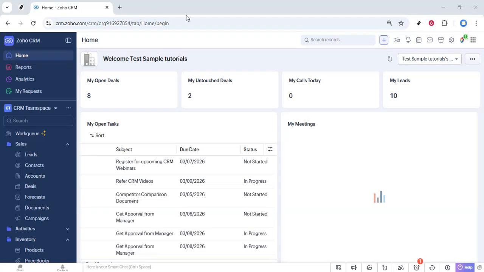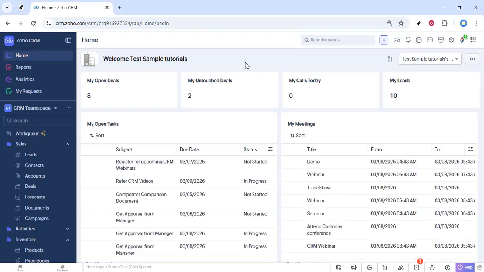In this video, I'll guide you through how to create an email signature in Zoho CRM. By the end, you'll have a professional, reusable signature set up so your emails look consistent and on brand every time you reach out to a contact.